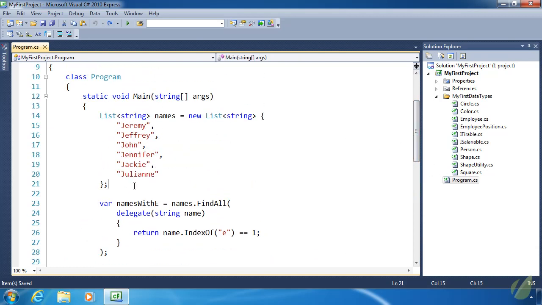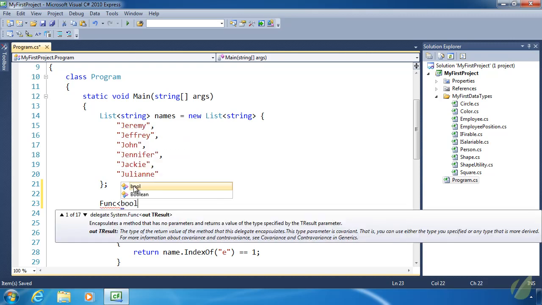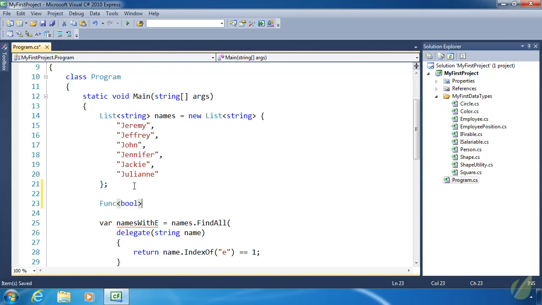So let's do that. The data type is func, but once again, I'm going to call it a function, and this is a generic type. So we have to specify the data types that this function is going to work with. Functions always return a value. That's just how it is. There's another delegate called action, which doesn't return a value. It just performs a particular action. But functions always have to return a value. So you at least have to specify the return value. In this case, this function would return a Boolean value.